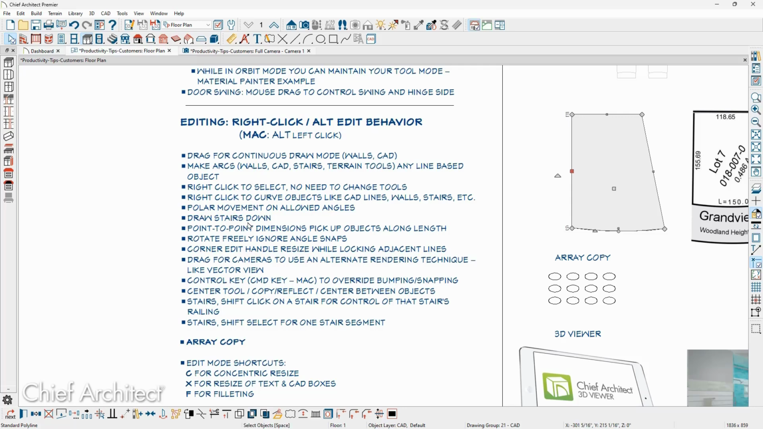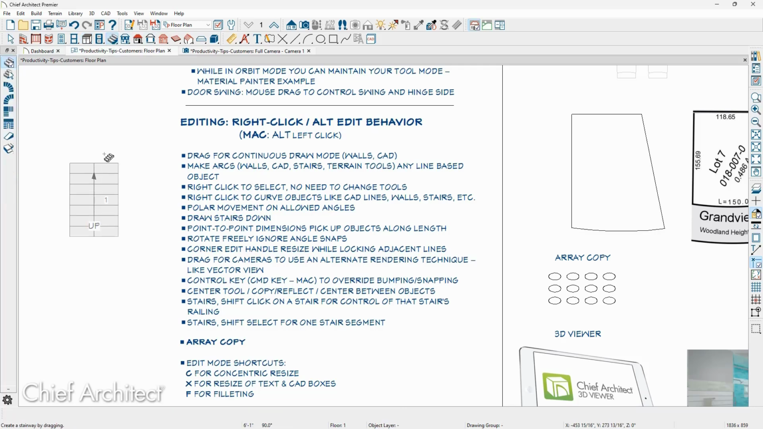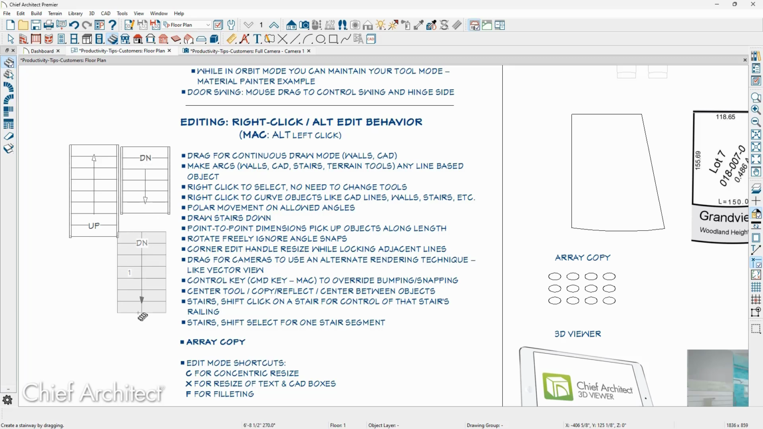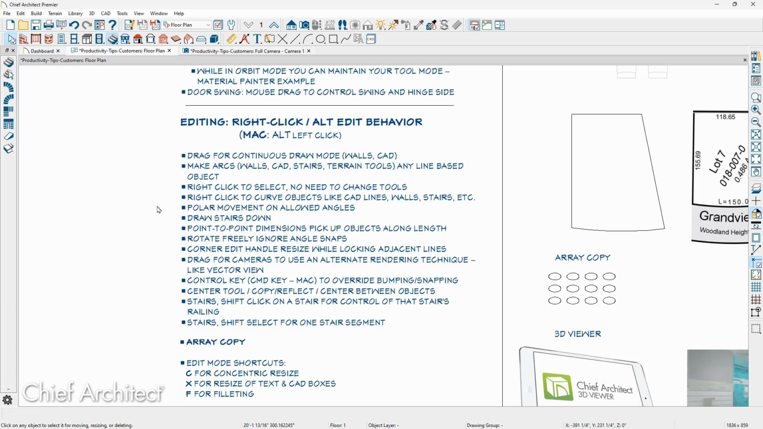Draw stairs down. A lot of times if you're drawing your stairs and you click and drag to drag stairs, they always go up. If you hold your Alt key down, you can click to drag them down as well. Also your right mouse button, click and drag. Those will drag those stairs downward. If for some reason you're going to be drawing those stairs in a reverse order, that's a nice way that you can do it.